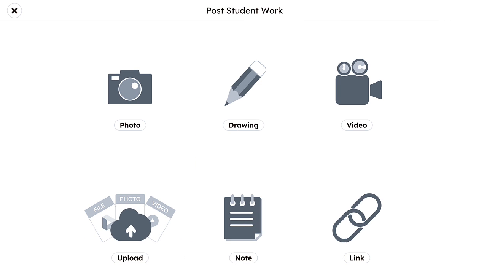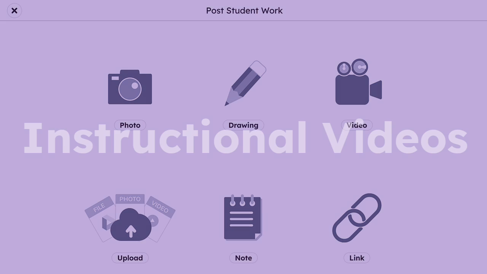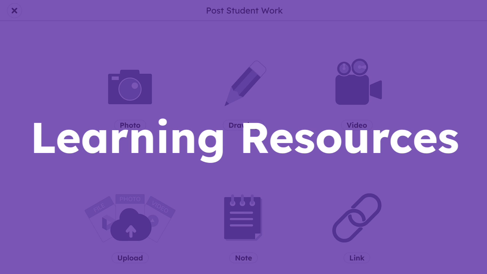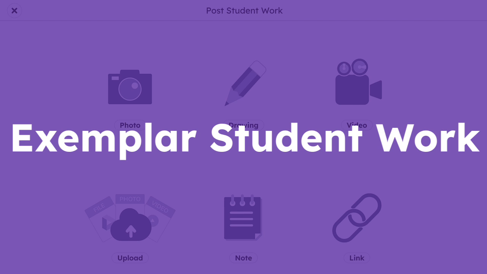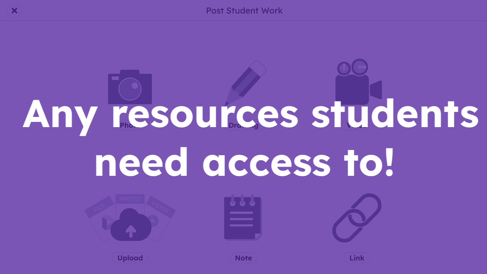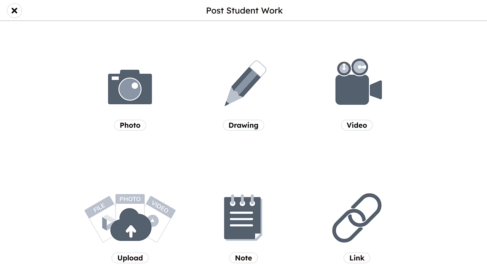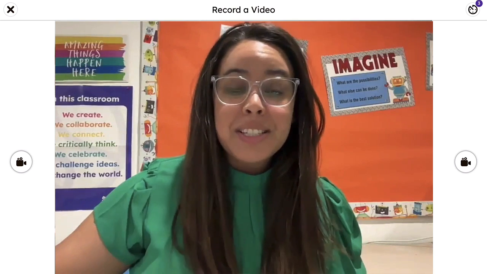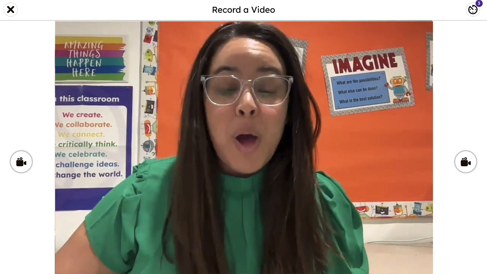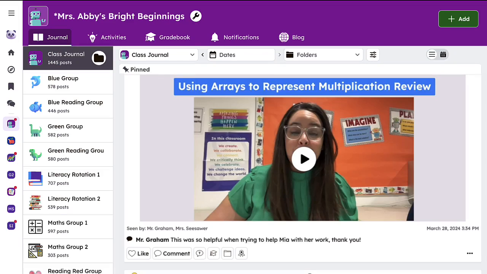Another way teachers can use the green Add button is by posting instructional videos, learning resources such as anchor charts, exemplar student work, or other resources to the class journal they want students to have access to. For example, if you're working on arrays in math, you could post an instructional video to support students during independent practice or to support families at home.